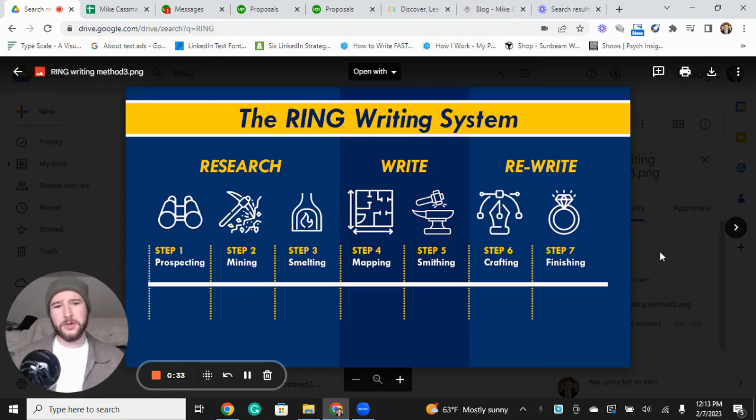I created a system called the ring writing system, and it is based on the steps required to create a handcrafted engagement ring. I think I came up with this while watching The Rings of Power or something. Very underwhelming show, but it did give me a good idea.